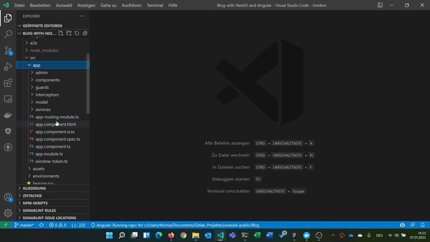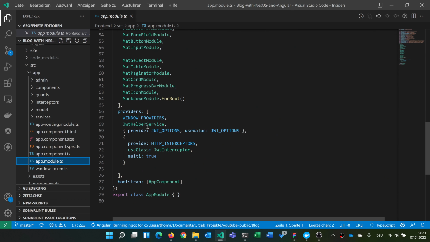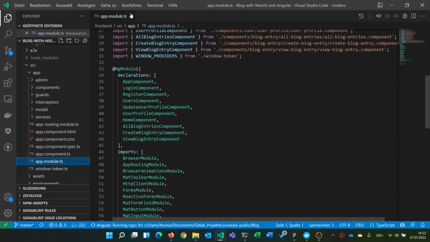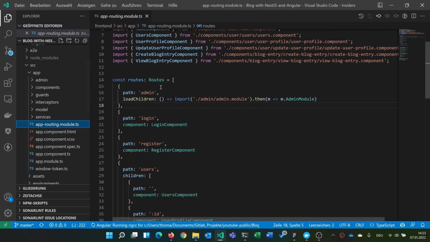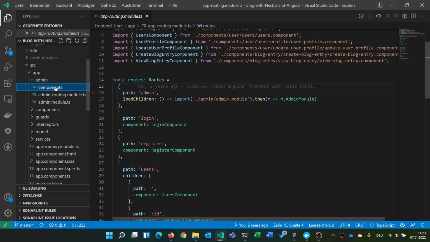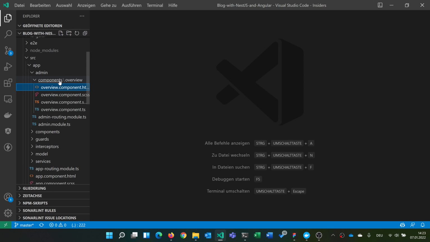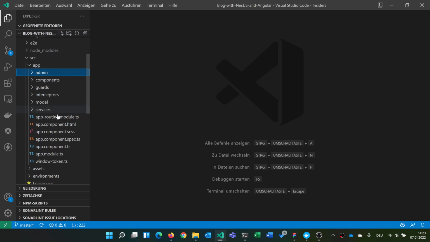And then we have our app folder. So at the top, we have our app module that is importing all the stuff from Angular Material that we are using. And in our app routing module, we have our admin route where we lazy load the admin module. And here, this is the admin module. That's just the overview component that is nearly empty. So we don't need to look into this at the moment.